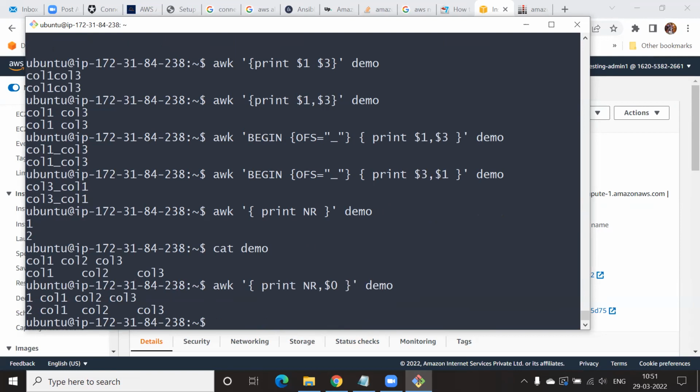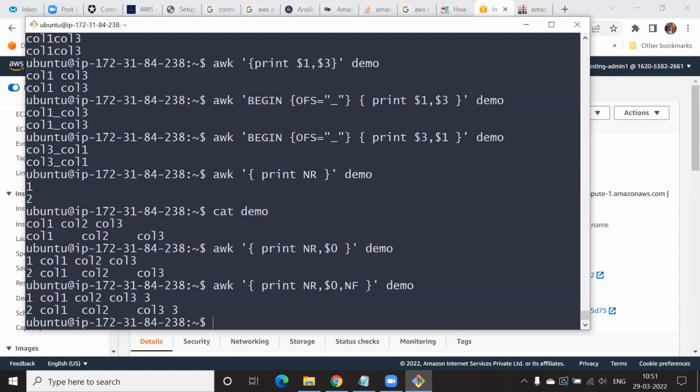Now NR, $0, comma NF, capital NF. Okay, so NR is printing 1, 2. What is $0 printing? $0 is printing all the content in the form. What do you think is NF? Number of fields. As simple as that. So it's indicating 3 fields on the top and 3 fields, but there is something slightly confusing here.